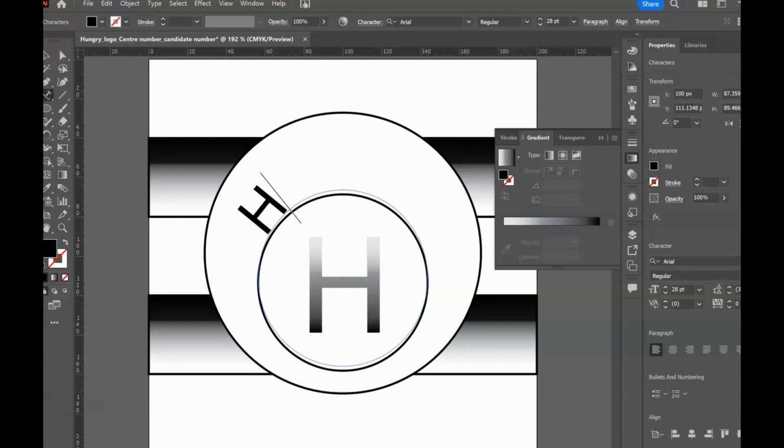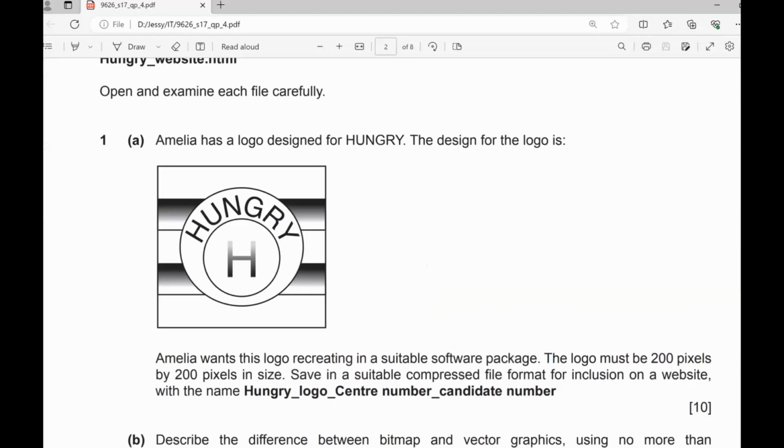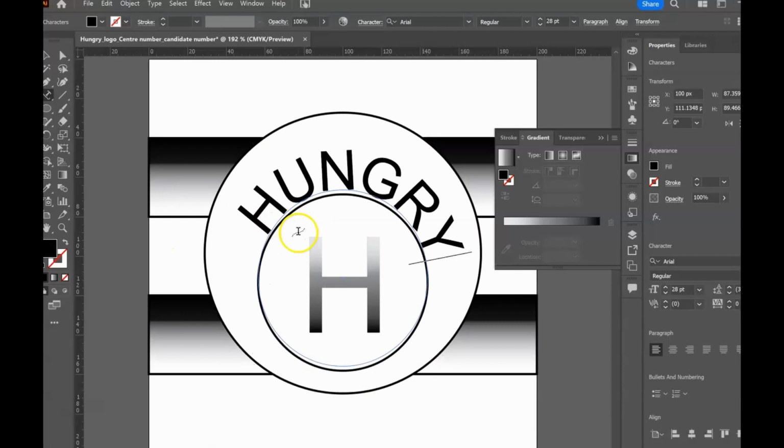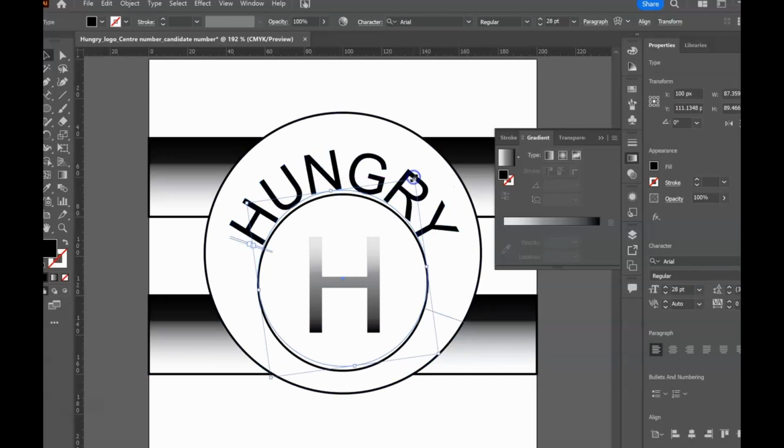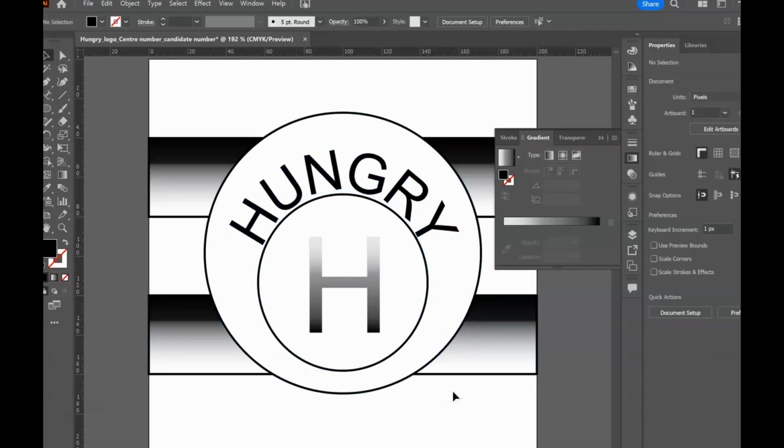Okay, it's all in capital letters. Let's see the size. So it's starting around here with this line and ending around here. So I need to move it a bit more. So I'm going to use my selection tool and just rotate this a bit. Okay, now let's take a look.